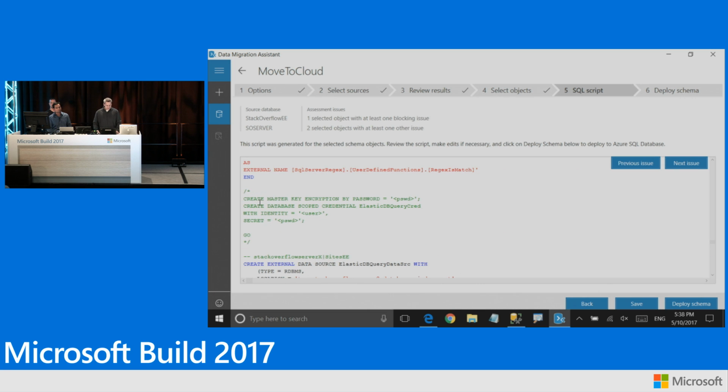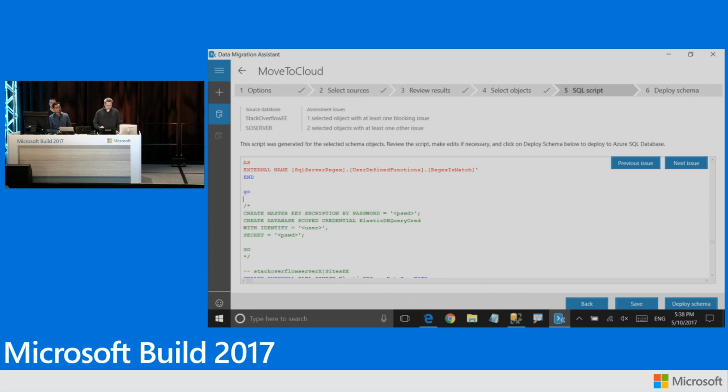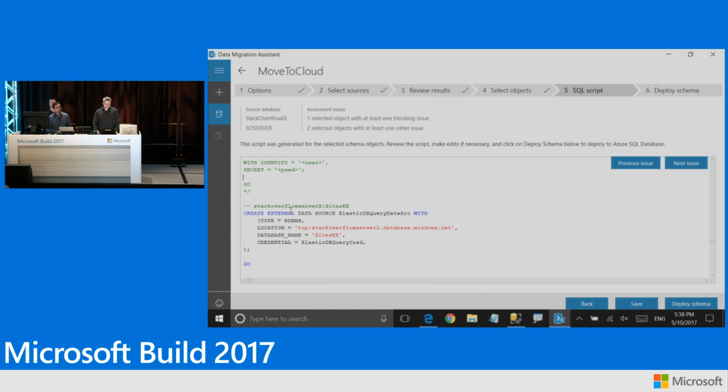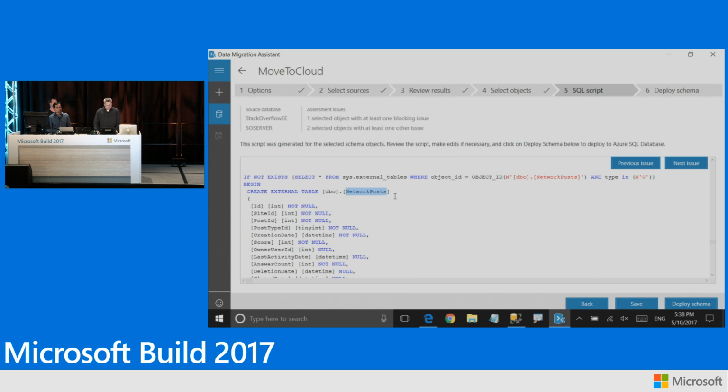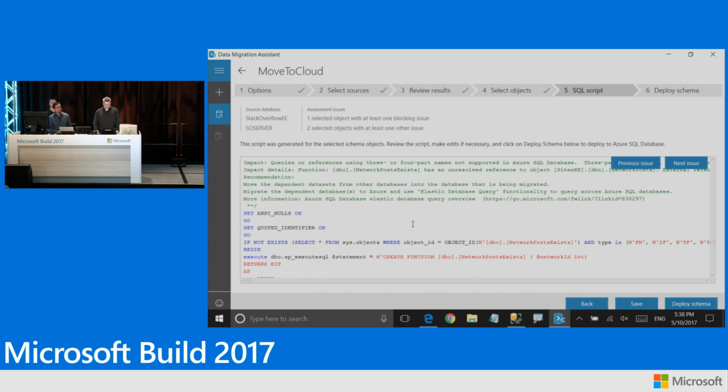And I'm going to keep the credential part commented out because I have already created a valid credential with a valid password in my Azure database. I'm not going to execute this script. But I need my data source to be created as well as the external table. So how does it help me to fix my problem here?